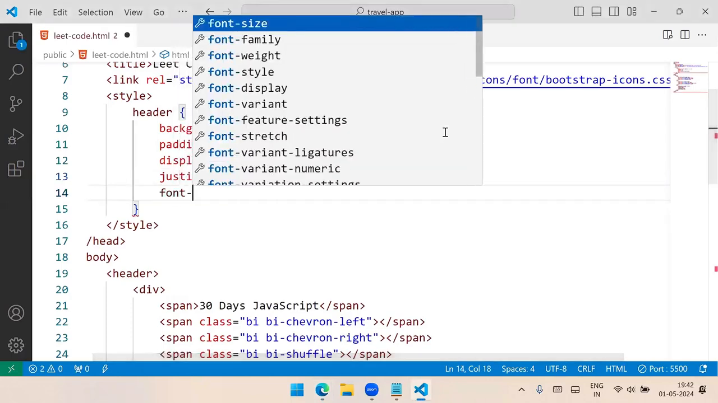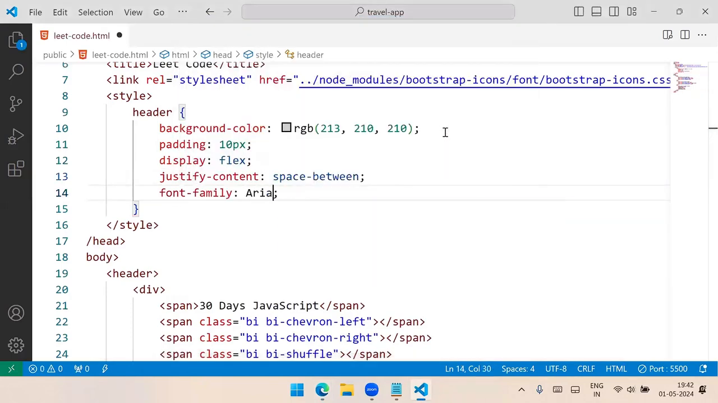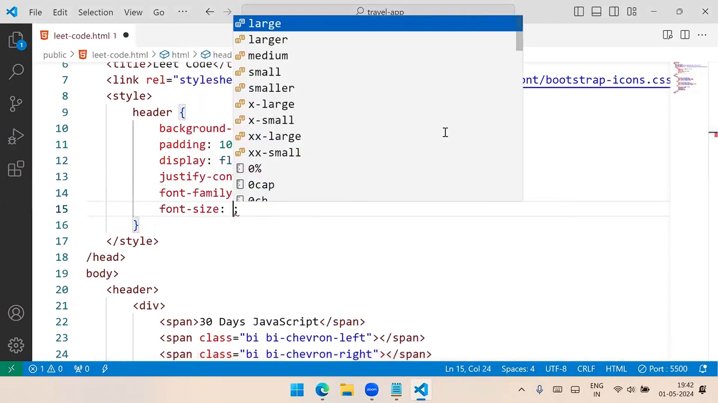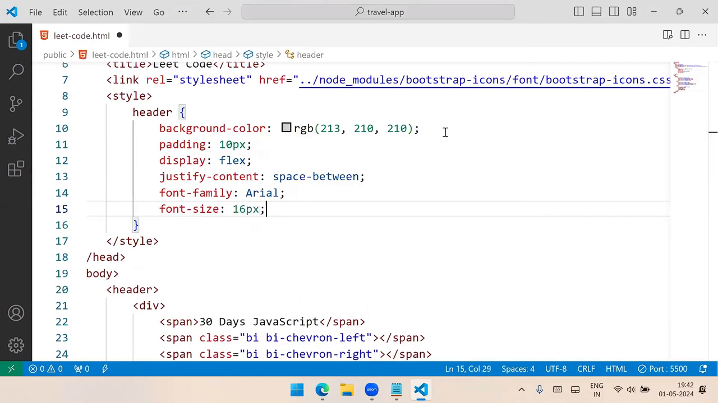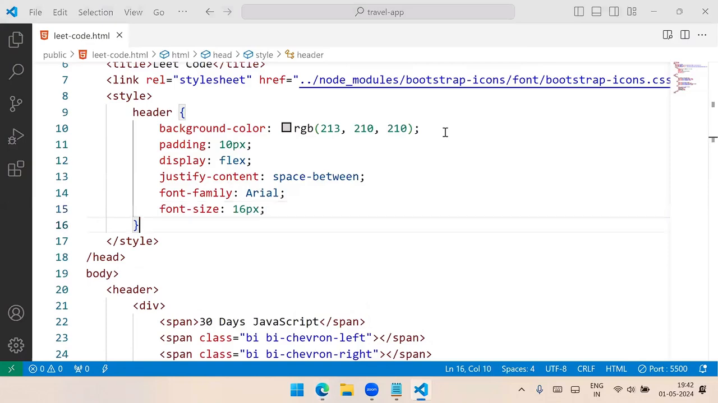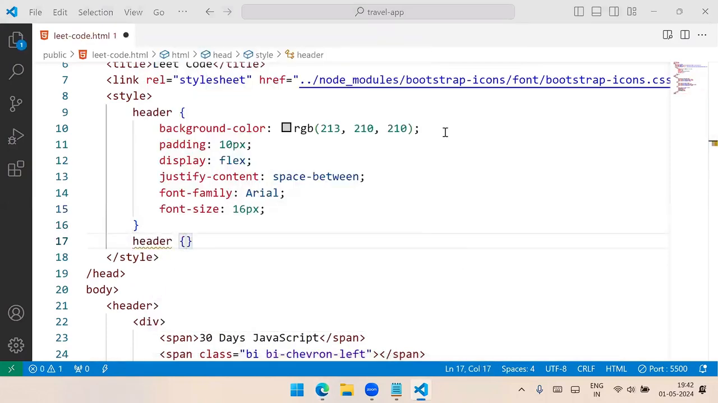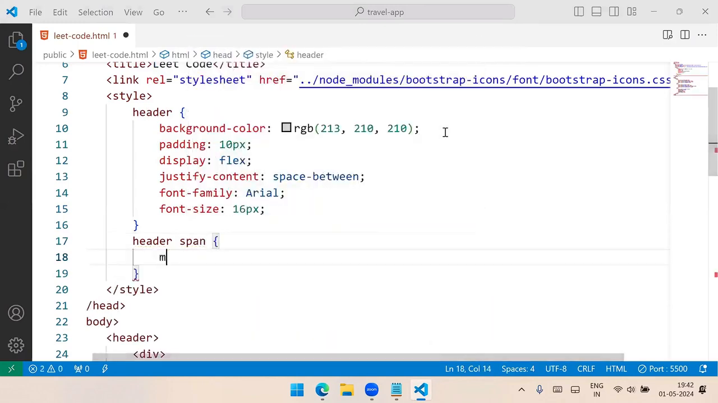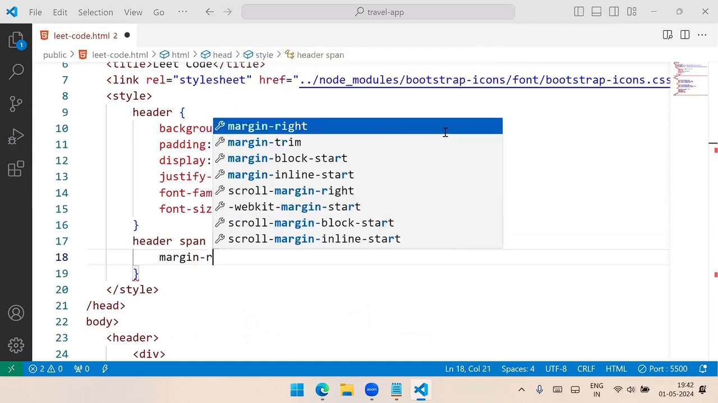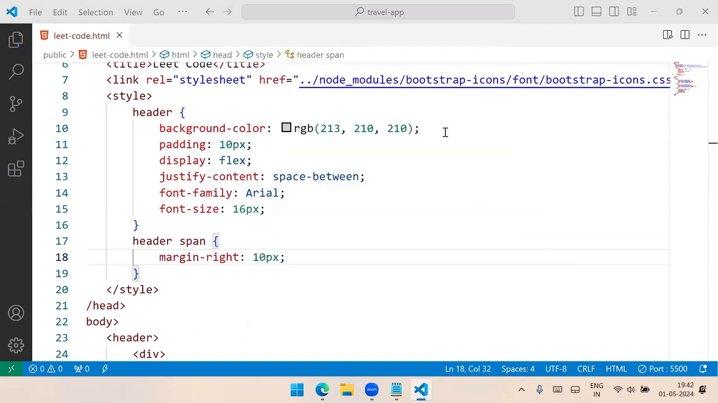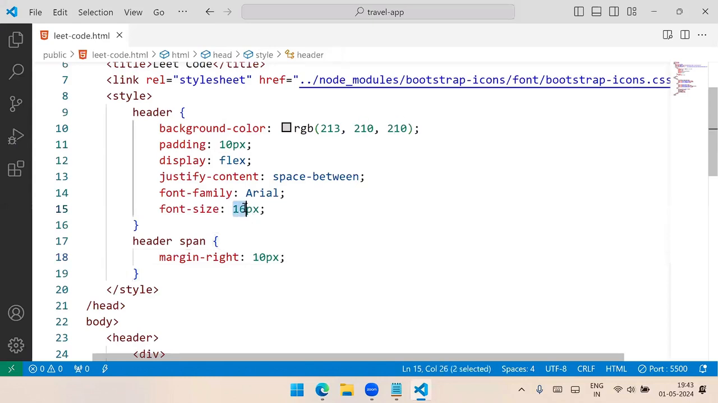So font family Arial and font size as some 16 pixel. Little size increased here. Then in the header, wherever span is present, margin right as 10 pixel. Some gap we will give. Wherever it is there, font size 20 pixel. That's fine.